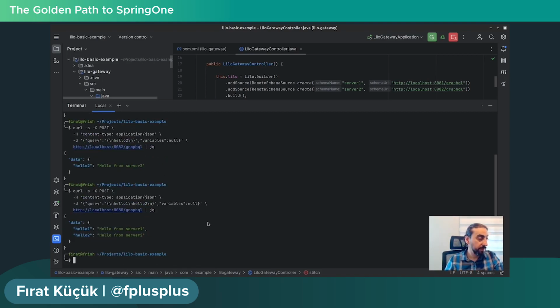Okay. Yeah, as we can see, GraphQL stitching works fine, and hello 1 request dispatched to the microservice 1, and hello 2 routed to microservice 2. Yeah, that's pretty much of it.